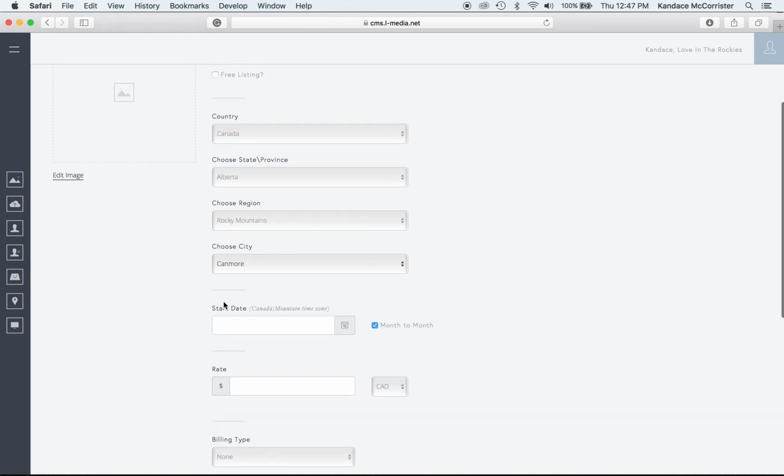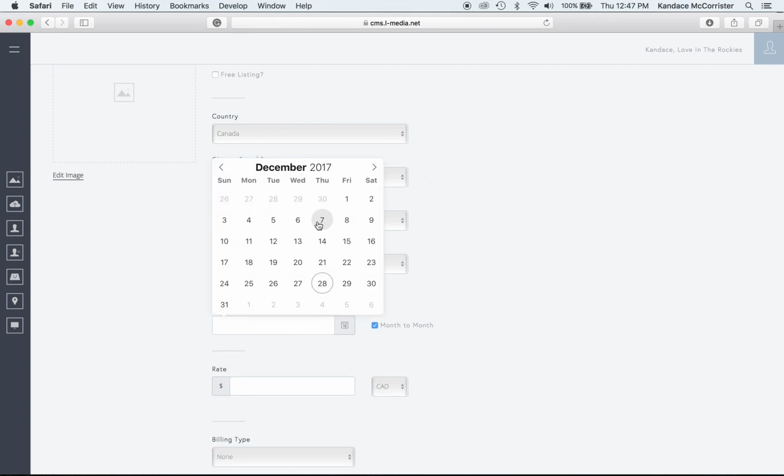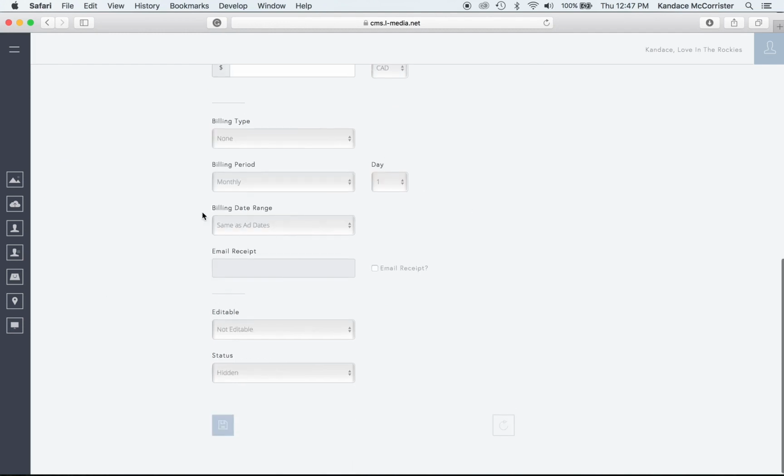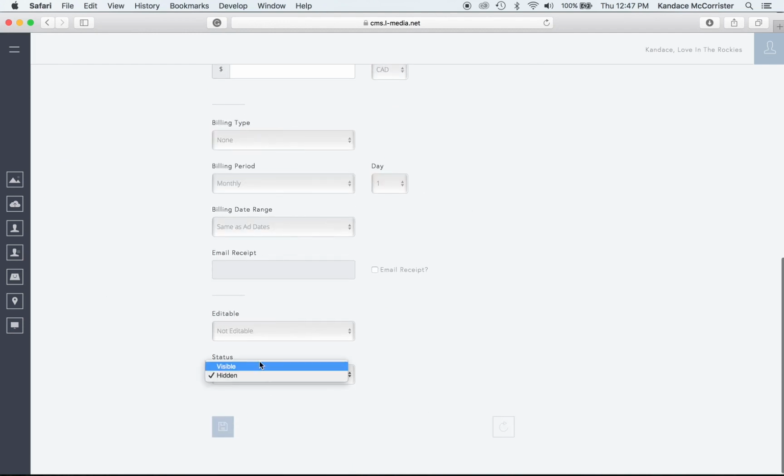They need a start date, whether you're doing month to month, or you can click that off and have a start and end date. Either way, it's going to need a start date in the system, or it will give you an error message. I'm not going to go through billing right now, and then you'll want to make sure this is turned on. Oops, to visible. So we can save all that.